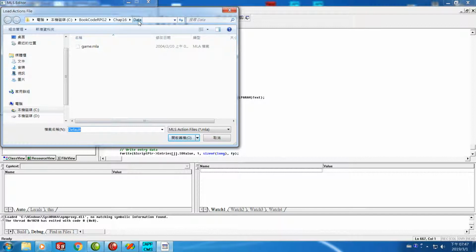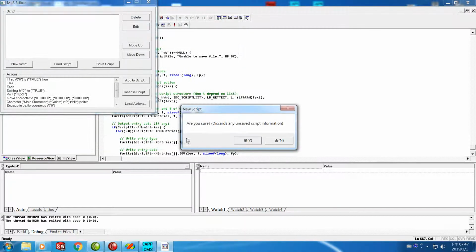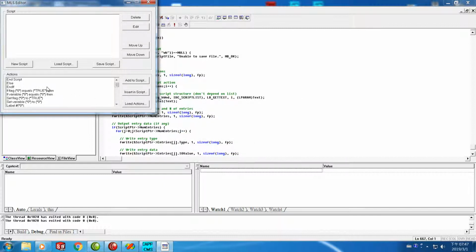the data file folder. Inside only one MLA file. Pick this game.mla, open this file. Are you sure? Discards any unsaved script information. Yes. Then you can see the whole contents of game.mla are listed in the area of actions.